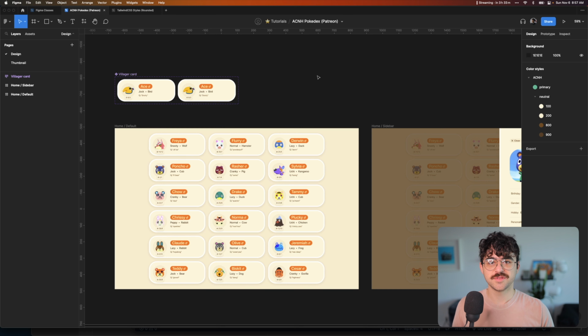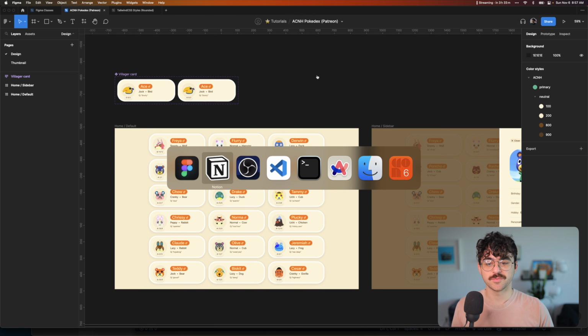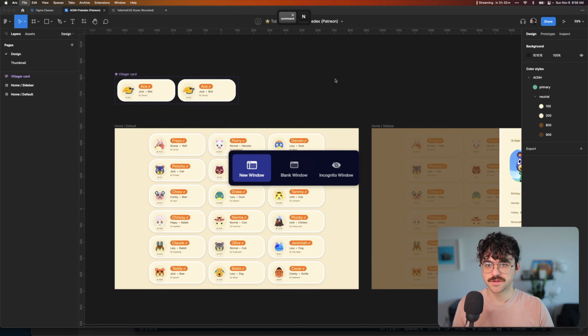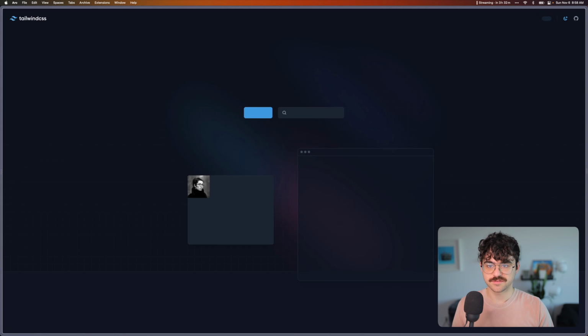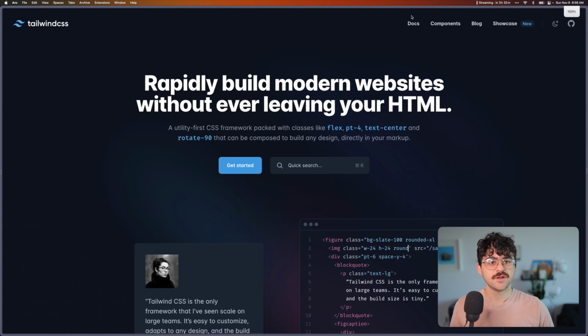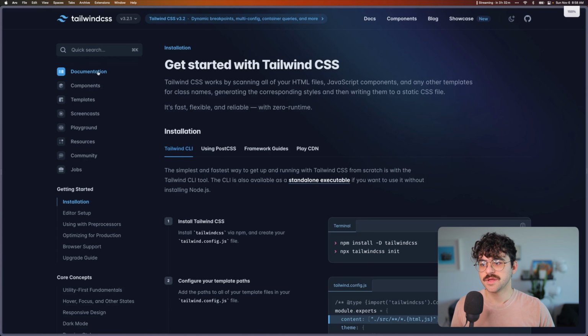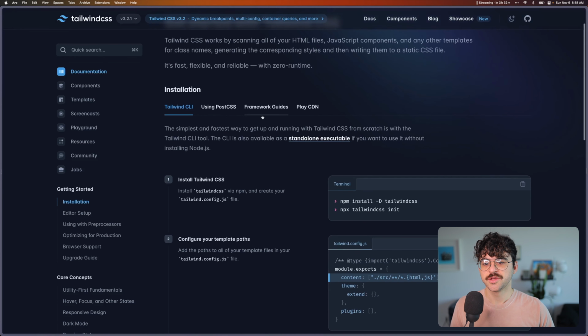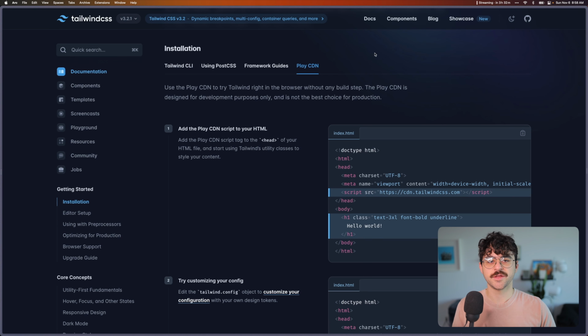But first, before we can do that, we want to import Tailwind from their Play CDN. So I'm going to go over here to Arc, and then I'm going to go to TailwindCSS.com. If we head over to their docs and to get started, you'll see that there's a couple of ways to get started here and install the framework. The best way to do this is the Tailwind CLI. For today, we're going to use the Play CDN because it's the easiest way to get started. You just add a link to your document and you can start using Tailwind.